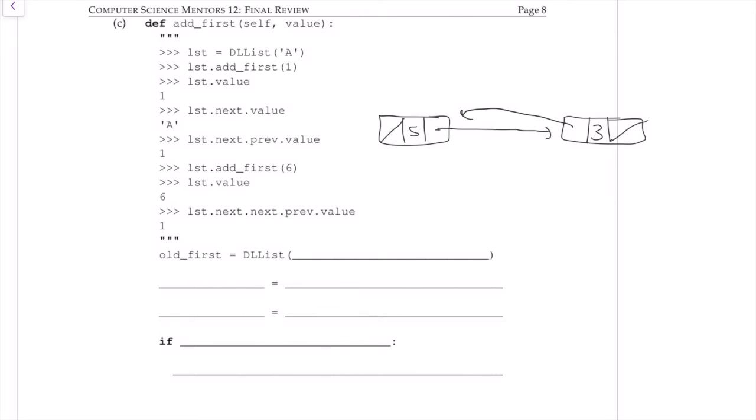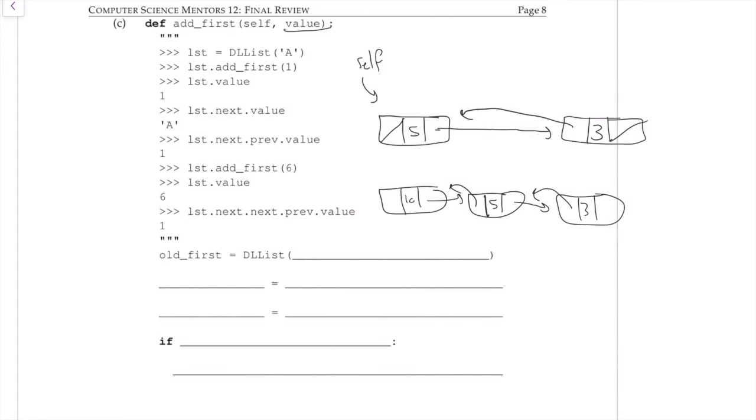Okay. And what we want to do is we want to change, so this is our self, this is our linked list. We want to change the front value to be the value that's passed into us. And then we want, somehow, our final linked list to look like this. So let's say the value that was passed in was 10. We want our final linked list to look like that linked list with 3 elements.